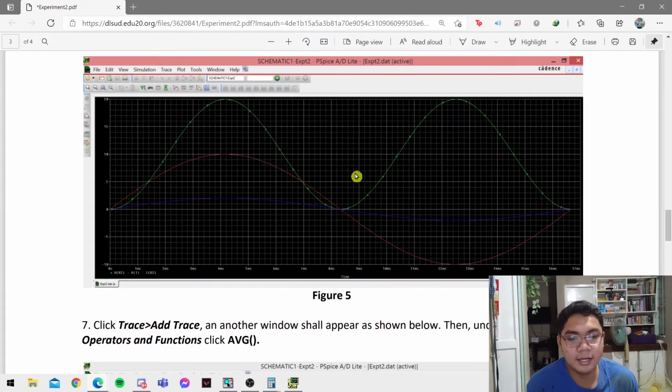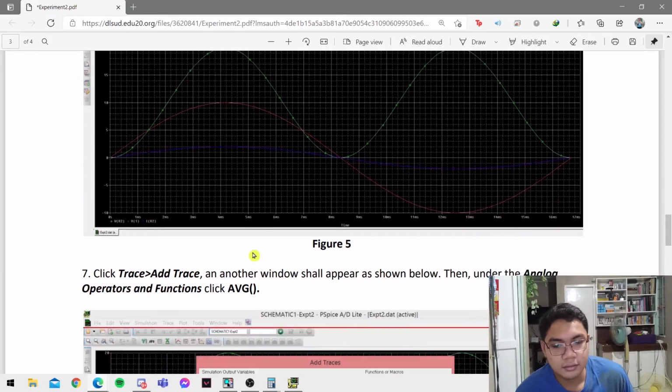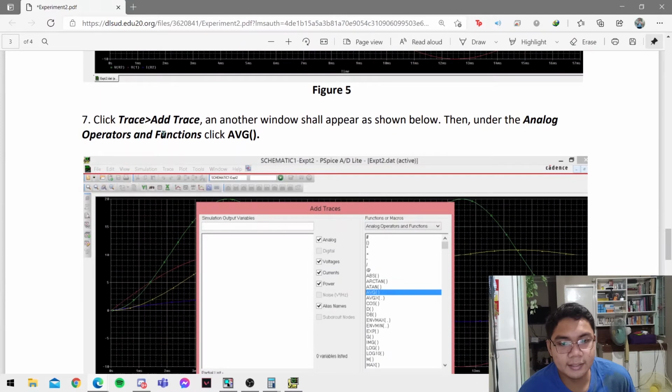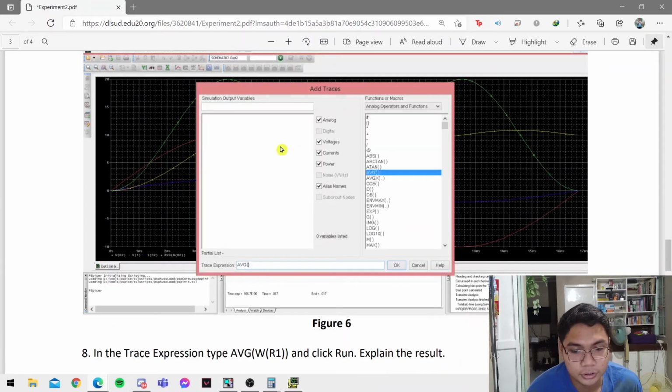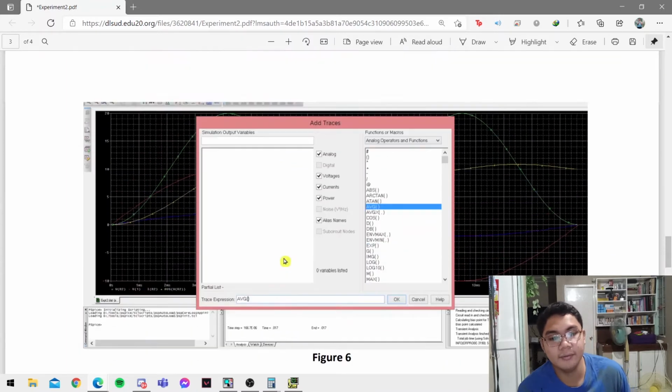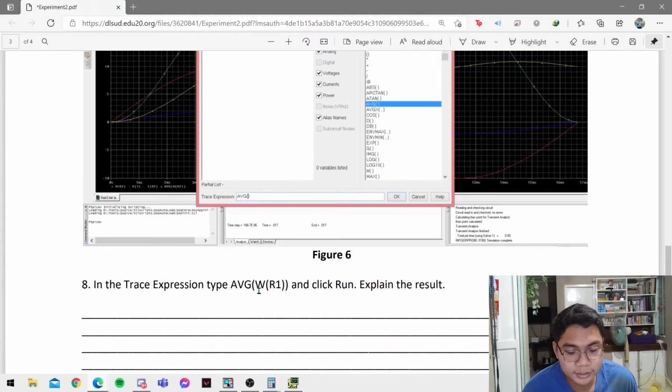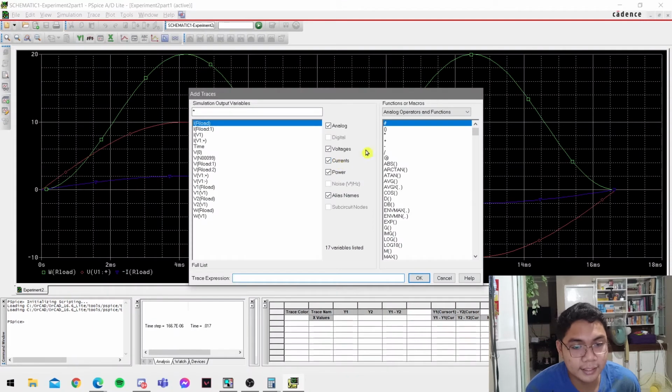So, next, nakalagay dito, click trace, add trace, and another window shall appear as shown below. Then, under the analog operators and functions, click average. So, papalabasin daw natin ay average power ng load. Add trace, and then average dito sa function, tapos power ng load.